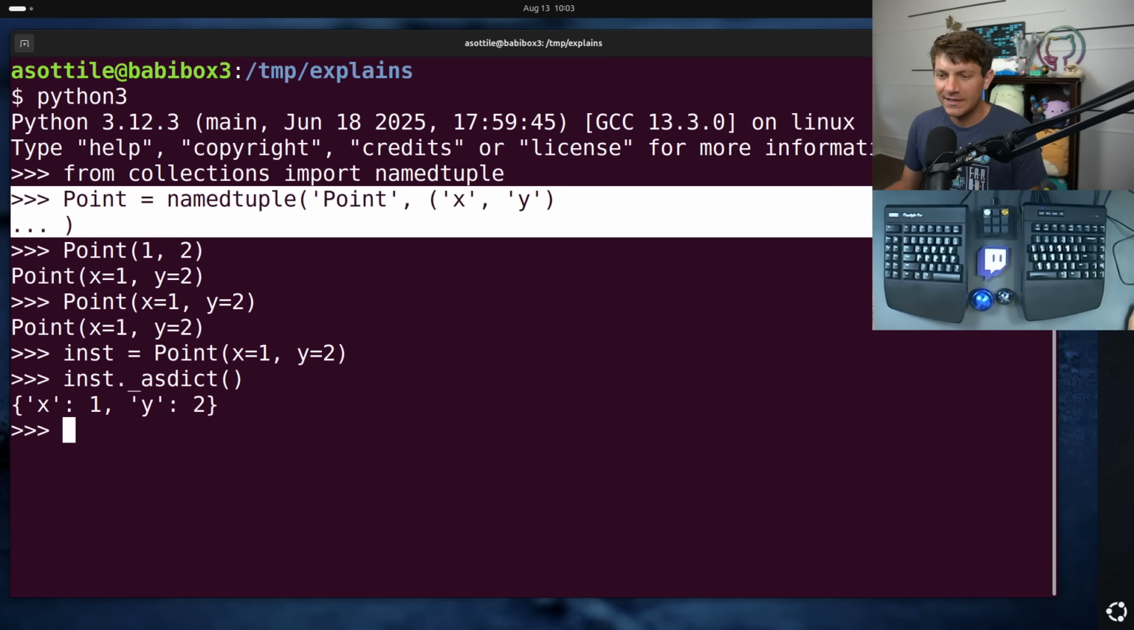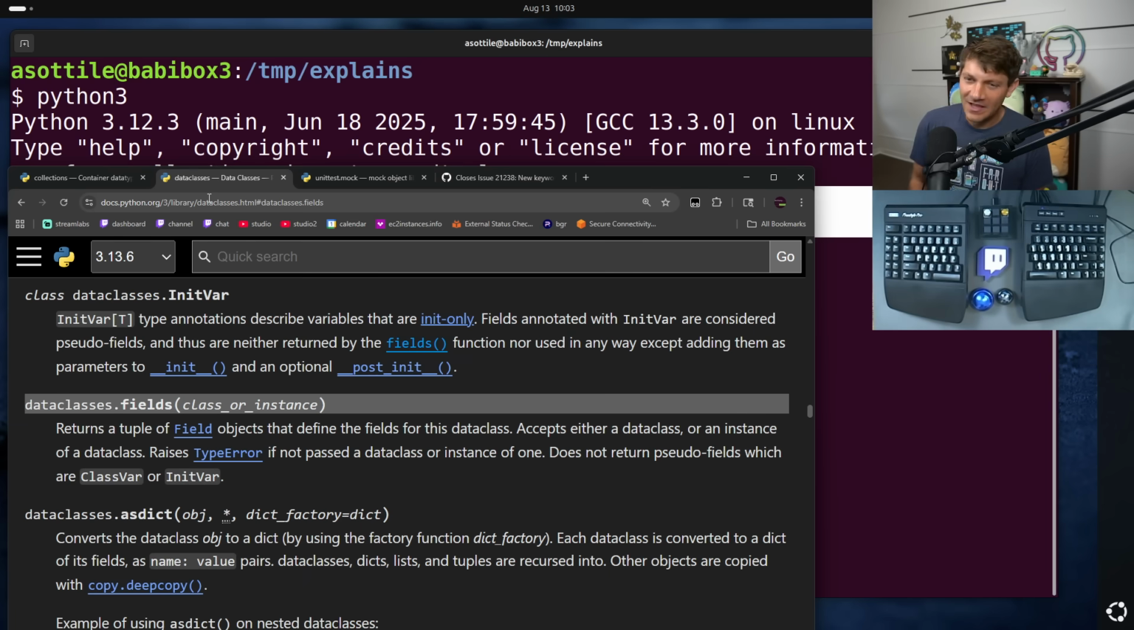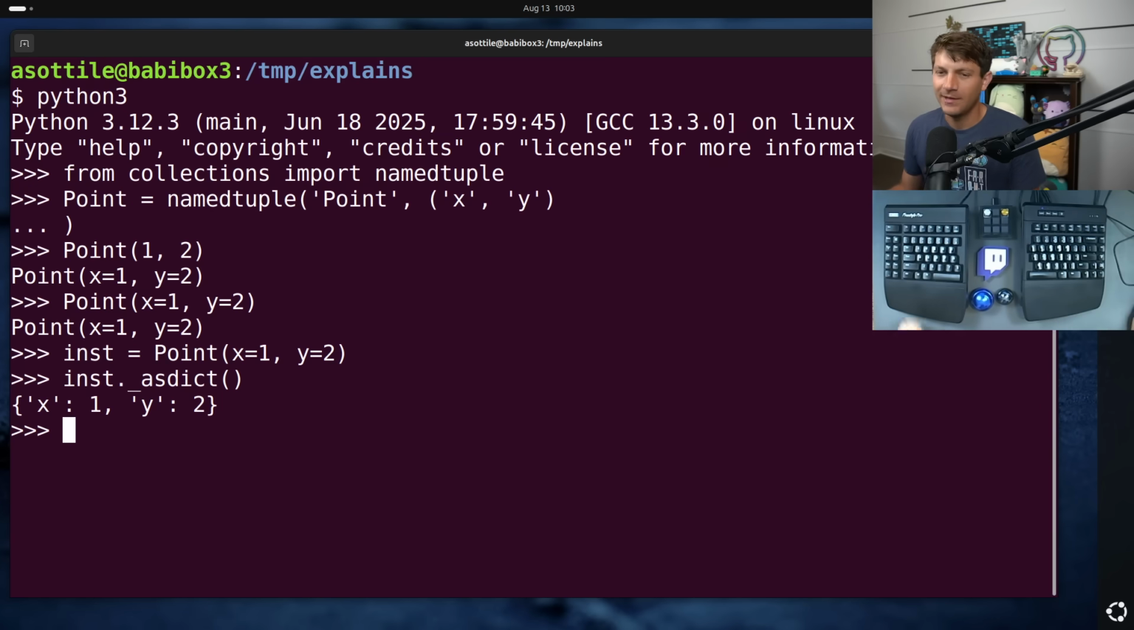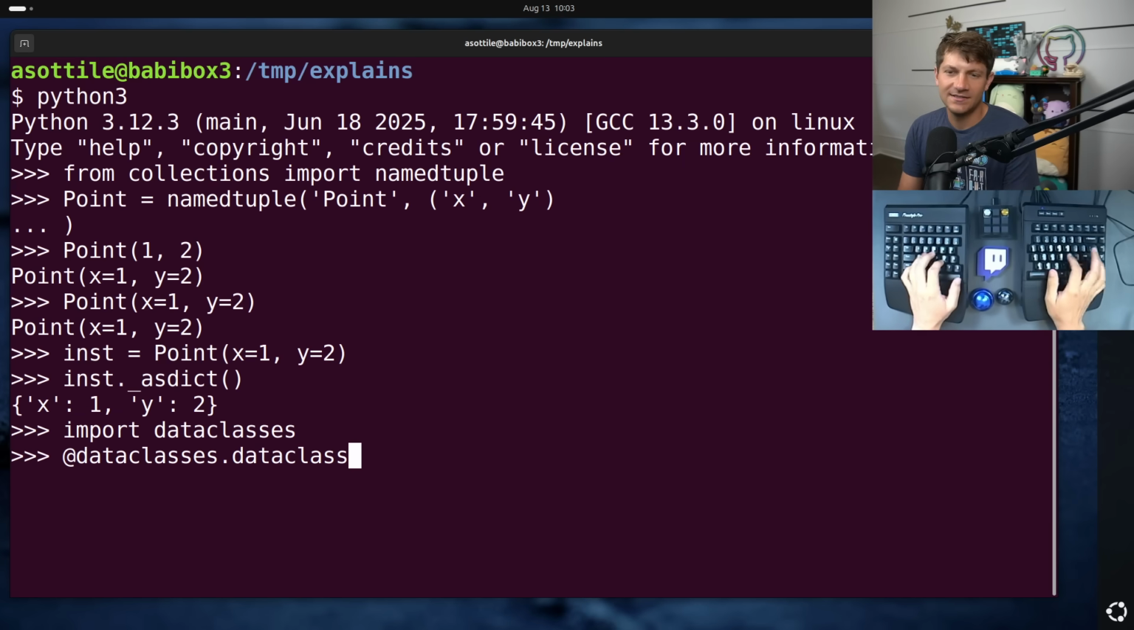But let's talk about a situation where Python got it correct, or I guess more specifically, it got it correct with attrs, and then dataclasses copied it as well. So dataclasses, very similar to namedtuple in a way. I actually don't like dataclasses myself, but I'm a little rusty on them as well. dataclasses.dataclass.